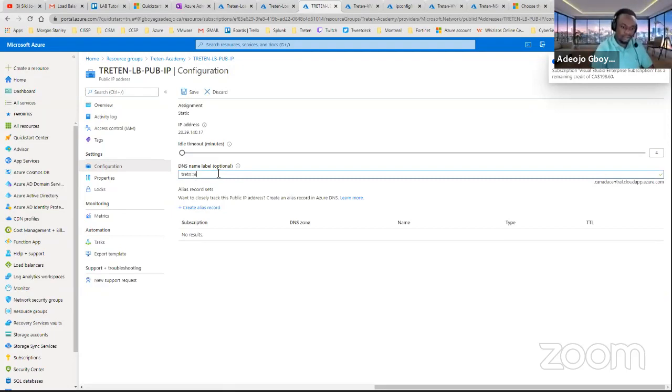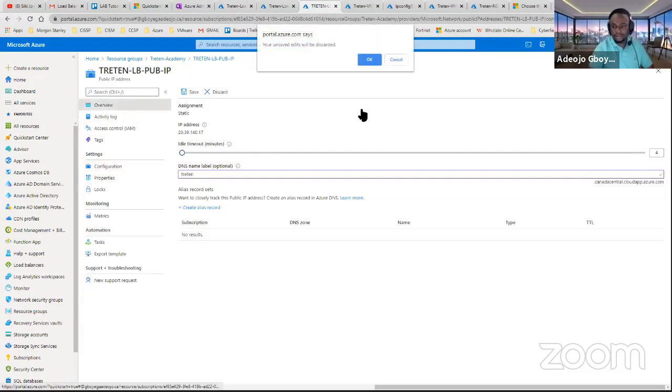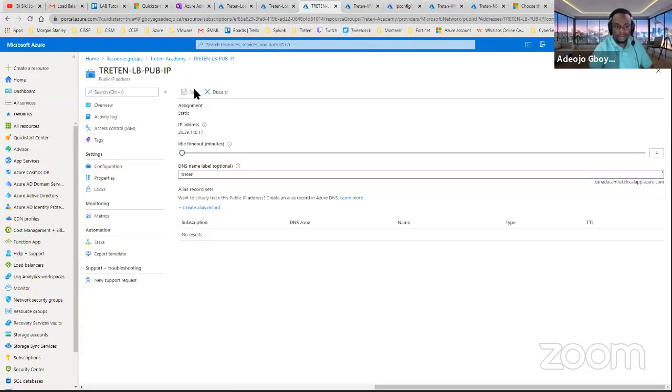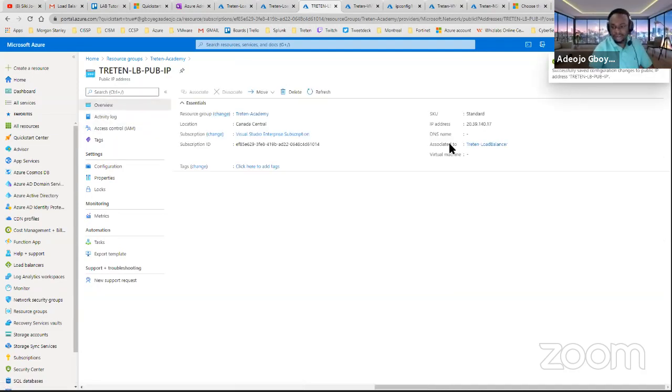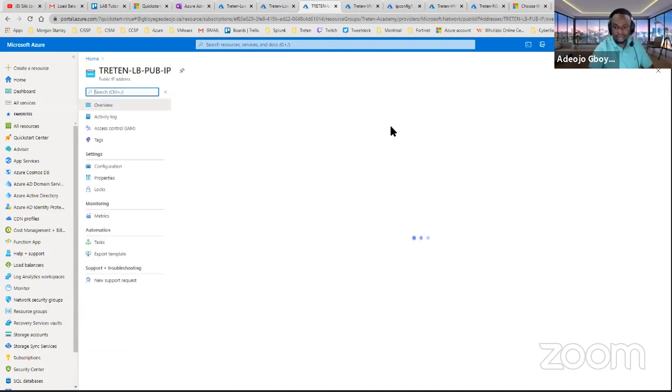This is not allowing me to save. Okay, trading, we just save it. Then when we save it, just give it some time. Okay, save, please. So it's saving the DNS name for the public IP address. Let's refresh. It's supposed to show right here. All of this actually takes time.